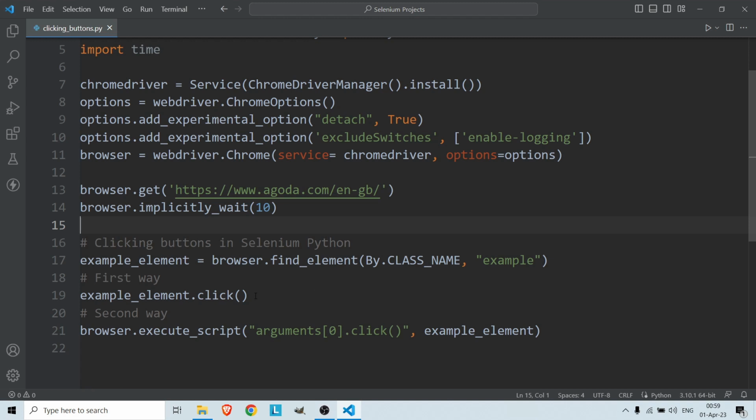And the first way you can do is basically just type click. If you do this, you will be able to click the buttons. For some reason, in some websites, this method doesn't work. If that's the case, then you can use the second way, which is basically this one. You just have to include the element at the end. So this is how you can click the buttons in Selenium Python.